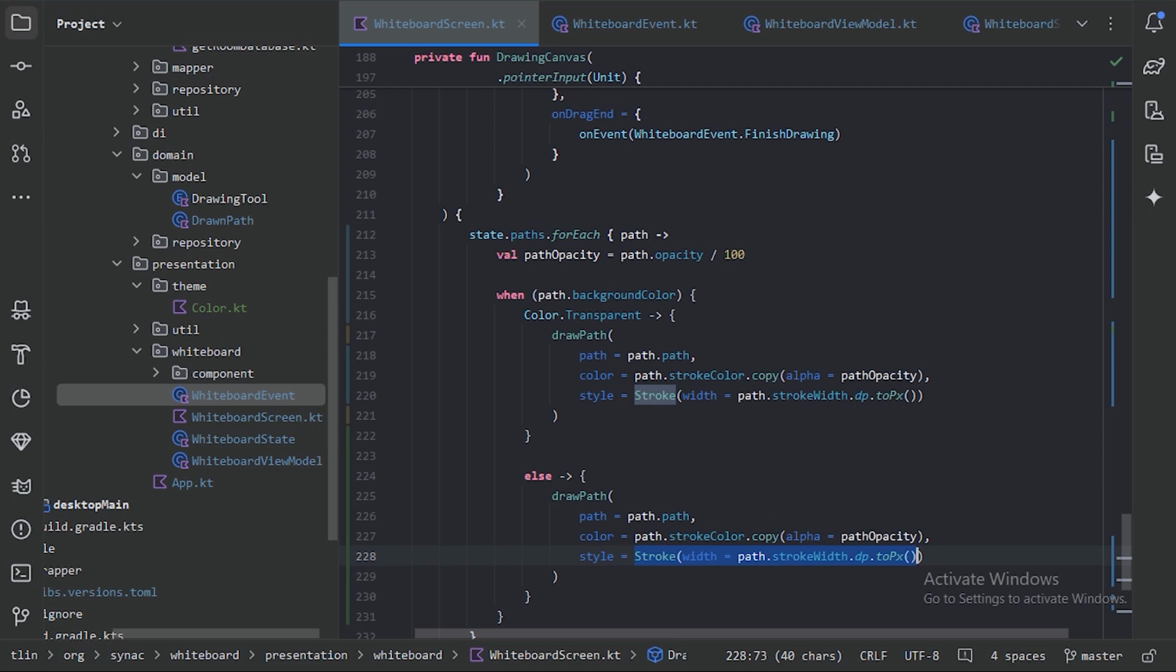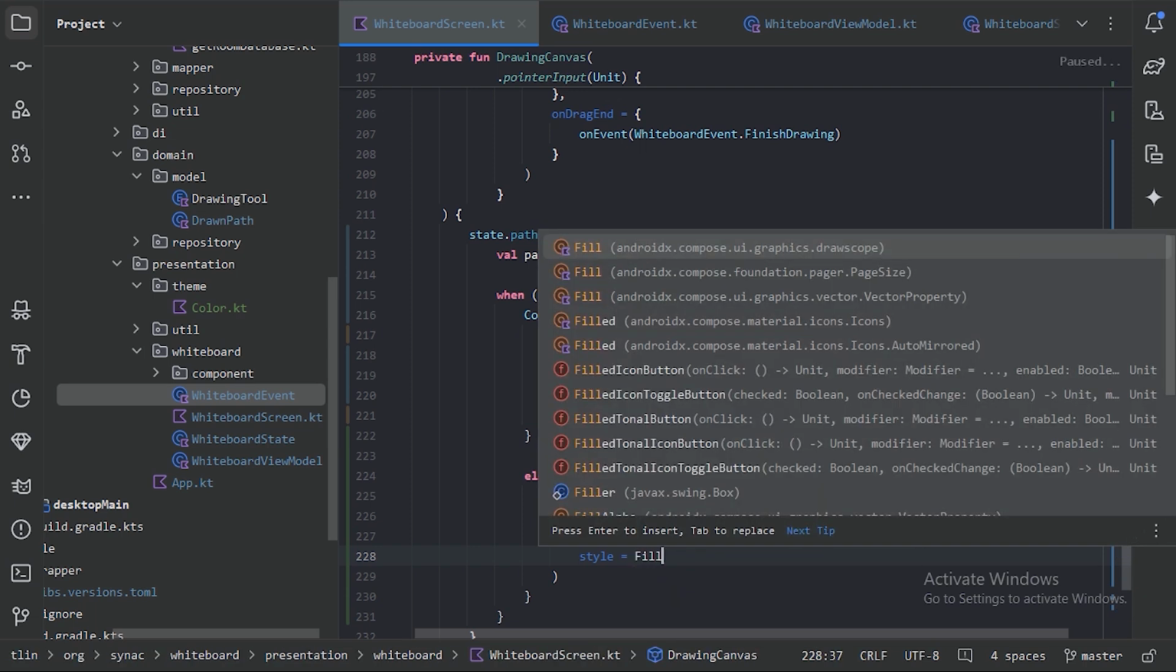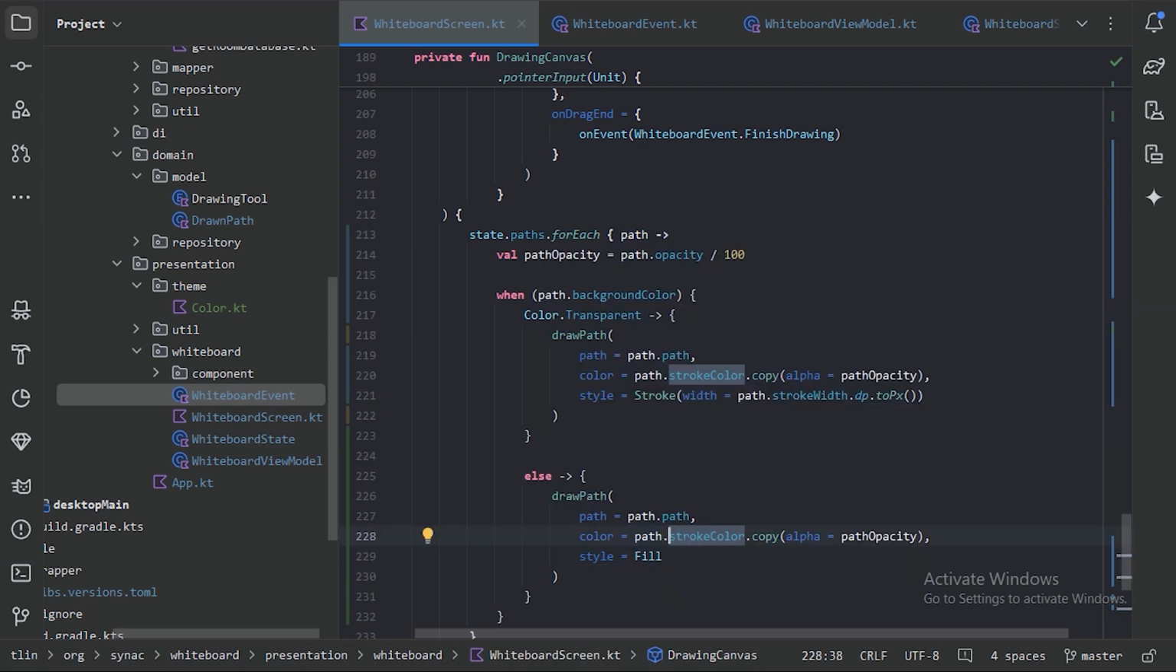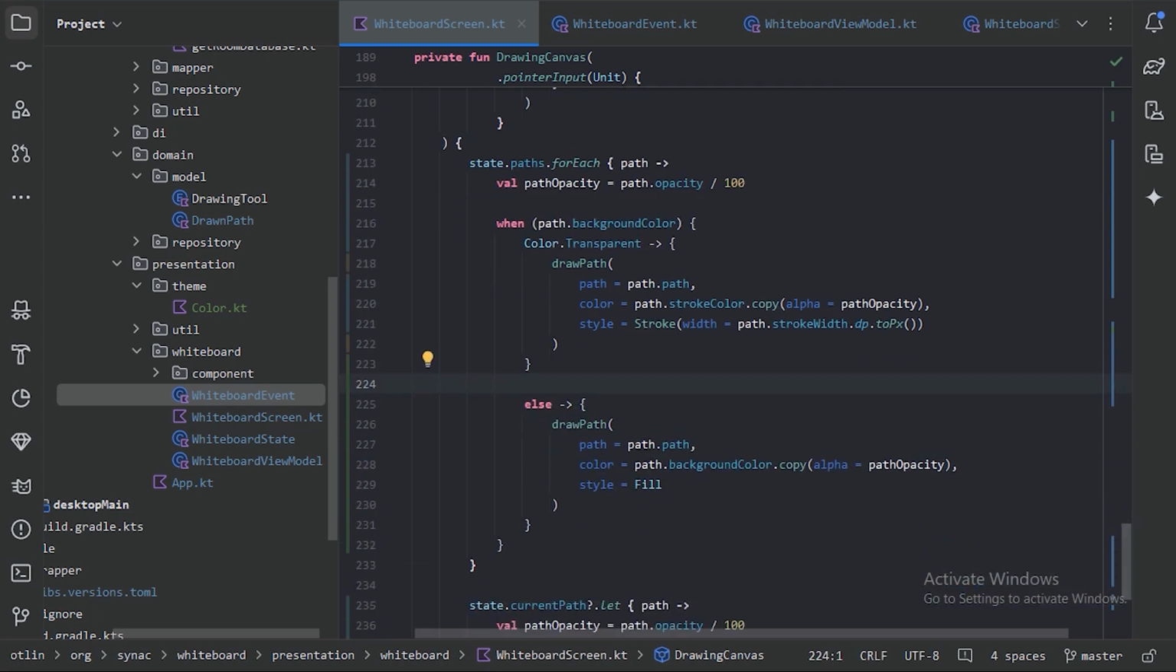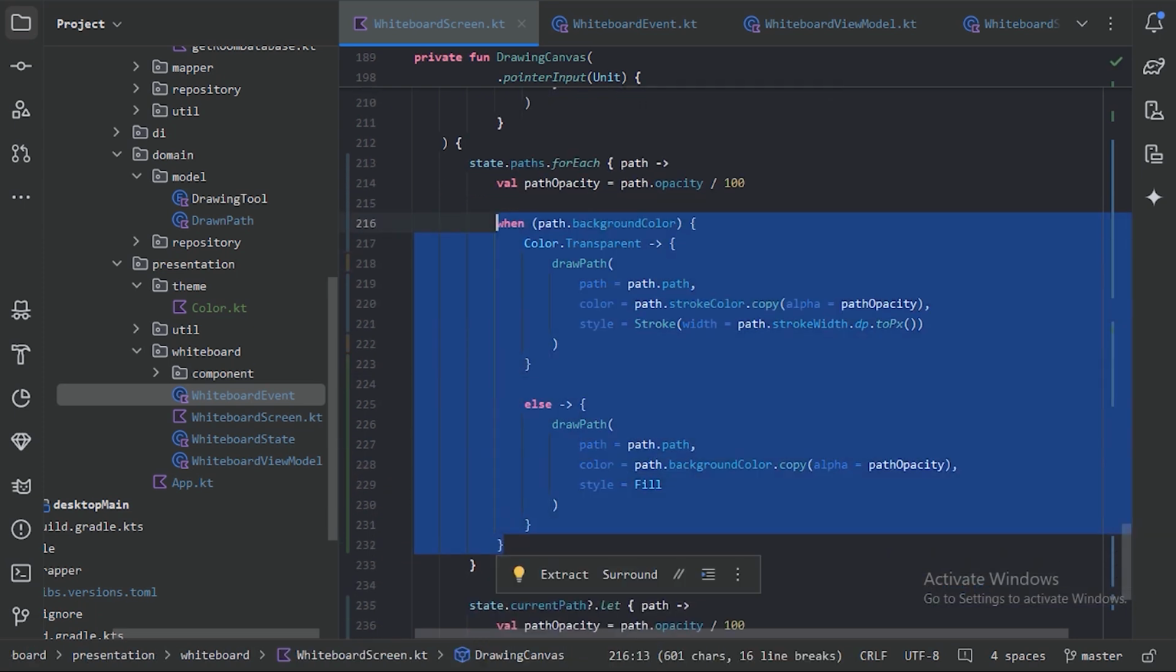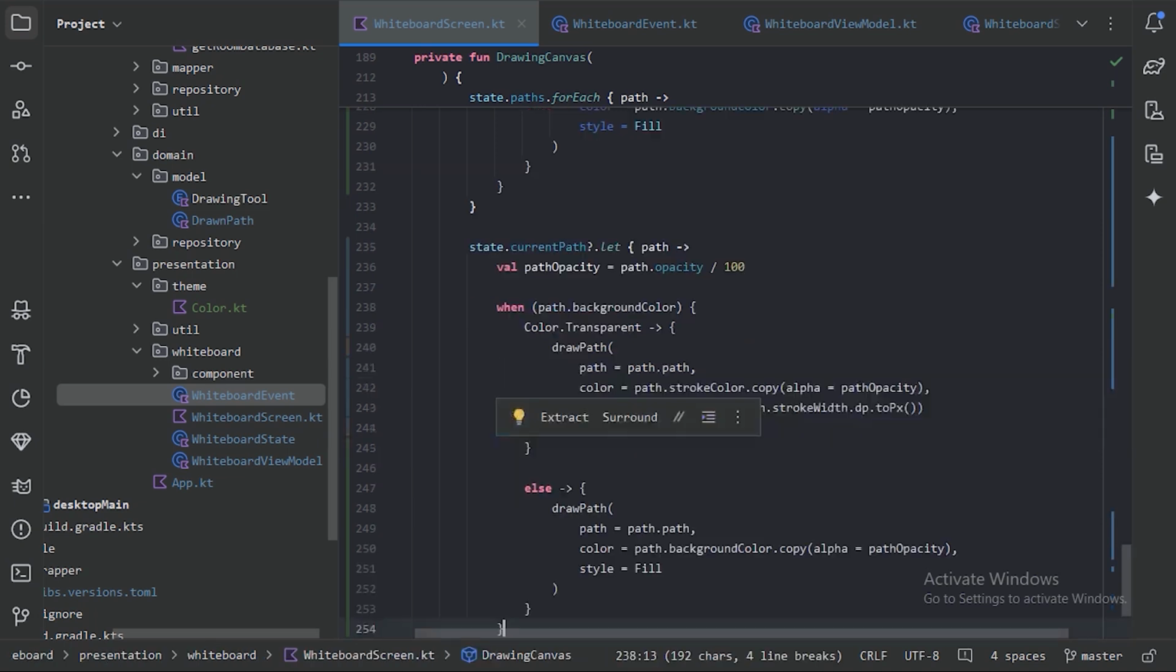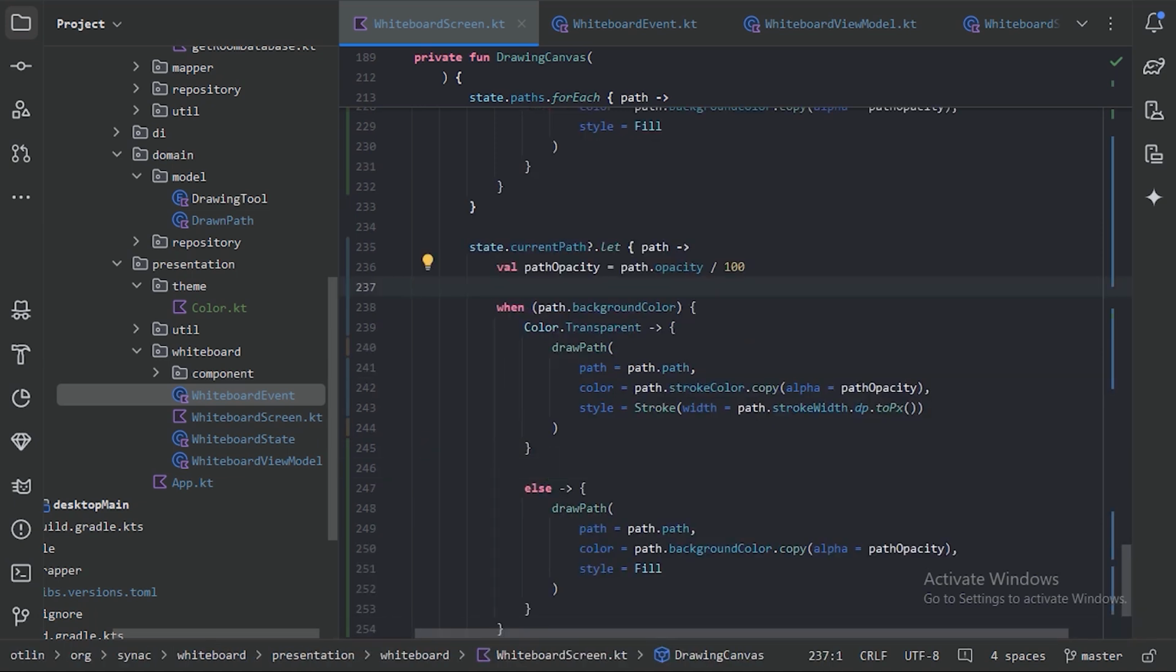Instead of this stroke, we need to use fill, and next we need to use the background color, and same thing let's do for the current path. Now let's run our app and see how this is all working.